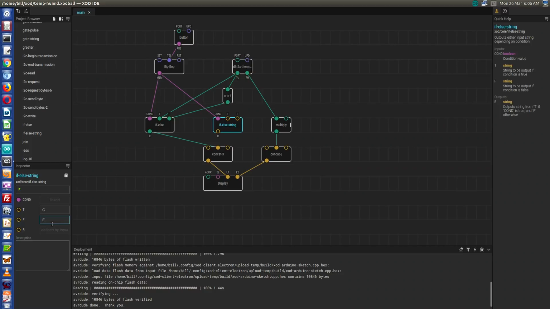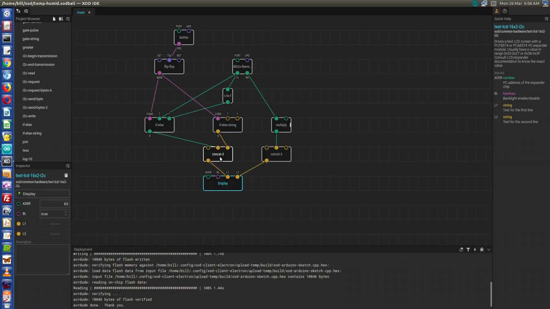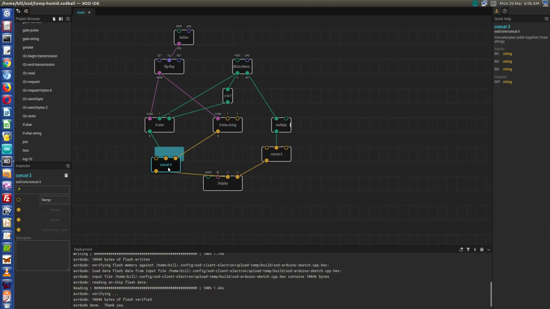Now the only difference with the if-else string is that it outputs a string. So I'm going to take the output here and I'm going to bring it over to here. Let's just move this so we can see it because it doesn't show very well what this is connected to. Okay. Alright, so if you look at my concat 3, the only thing in here I have is the temperature. The other two are being controlled. The first thing is the actual temperature, which will be either Celsius or Fahrenheit, depending on the state of the push button. And the second one over here is the last part of the display, which is going to be C or F, depending on the state of this if-else string.